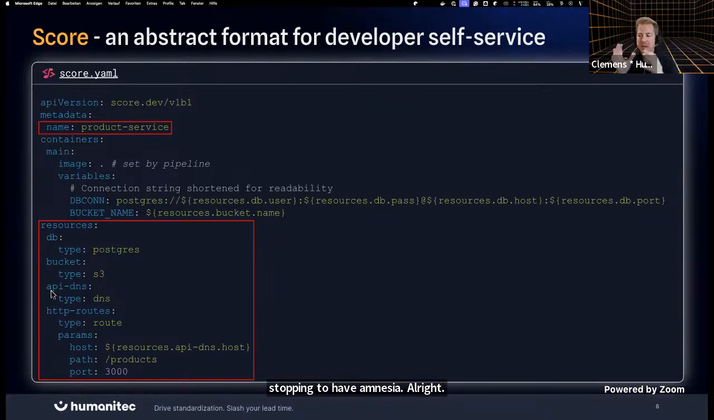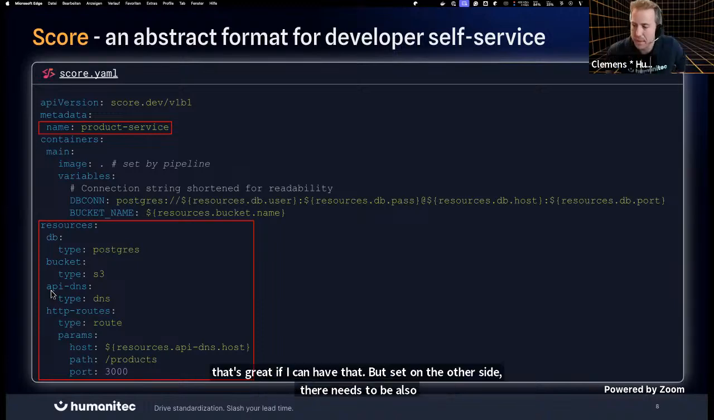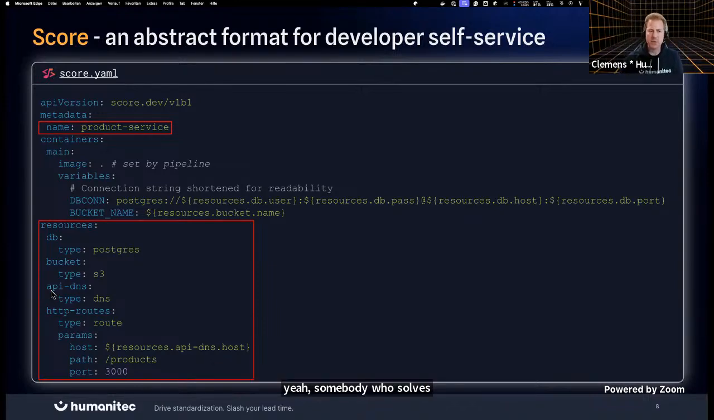But as I said, on the other side, there needs to be also somebody who solves the riddle. And there are also two things that you probably didn't notice directly, so I will point them out for you. This here is, first of all, platform agnostic. Nobody says you need to take this platform and put it behind that. And also, there is no notion of environments here. So I can have one Score file and it's equally useful for local deployments, development, staging, and production. All right, if you hold that in your mind, the next screen will make a little bit more sense.